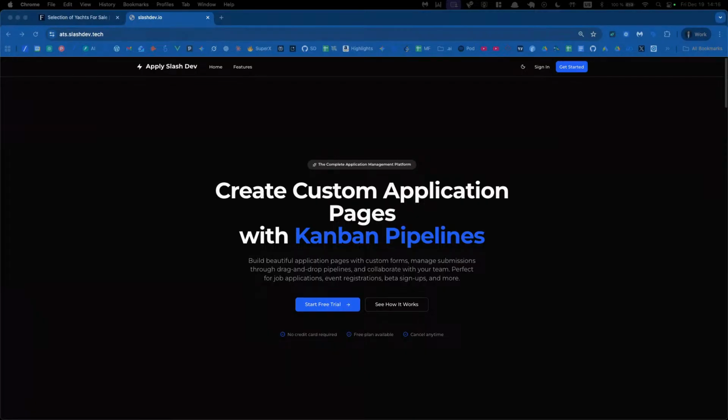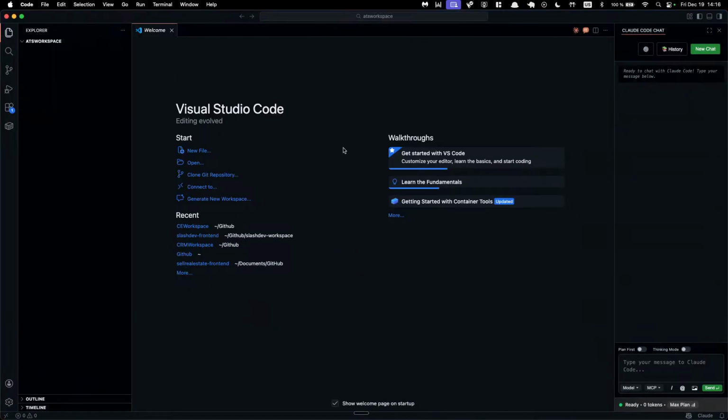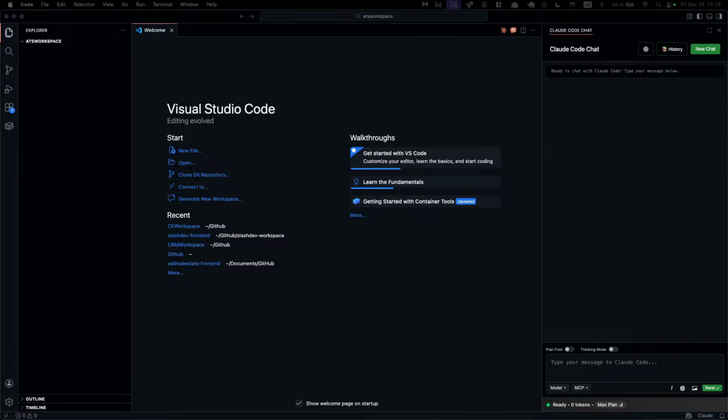Let me just open the workspace and get everything ready to go. So here we have the workspace that I'm working in. I always work in a workspace because then I can add both my front end and my back end and interact with Claude Code there. So I actually haven't cloned this yet, so I'll need to do that and get this locally.